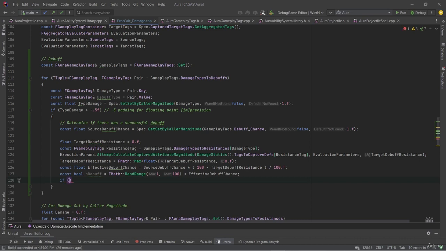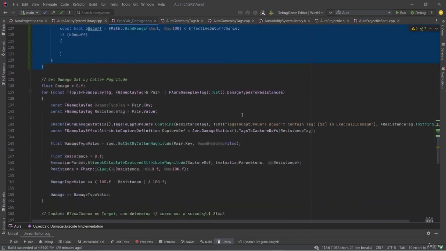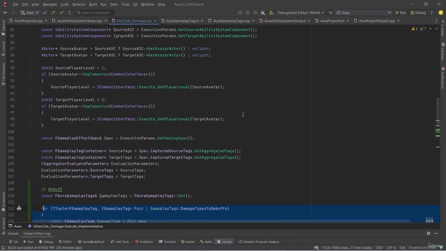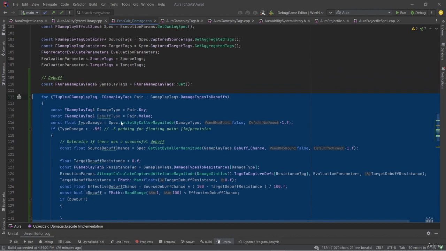We can check if bDebuff. Now the real question, right? What do we do in this case? If we know we should have a debuff, what exactly do we do about it? That we're going to handle next. But before we wrap up, we just added a whole bunch of lines to an already big function. And I don't really like the function being that big, so this could be abstracted away into a function.